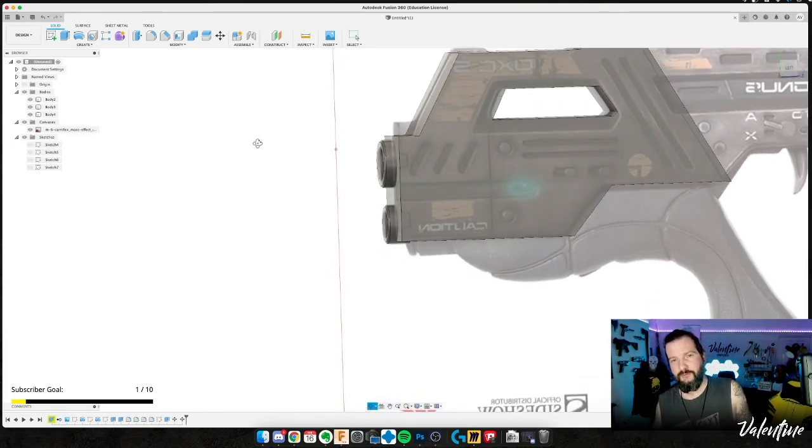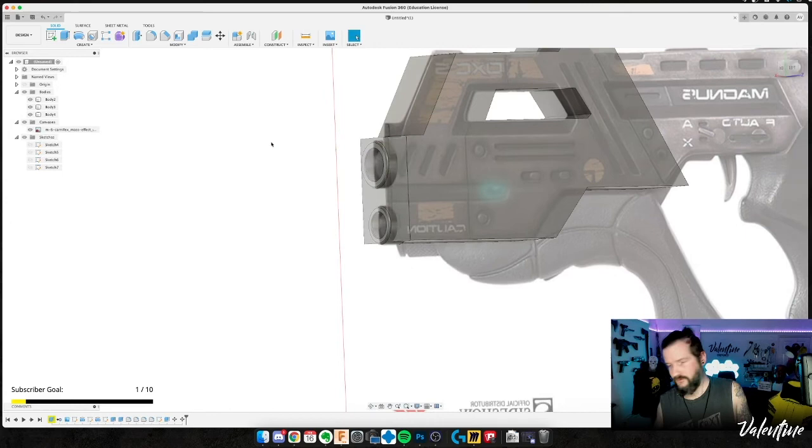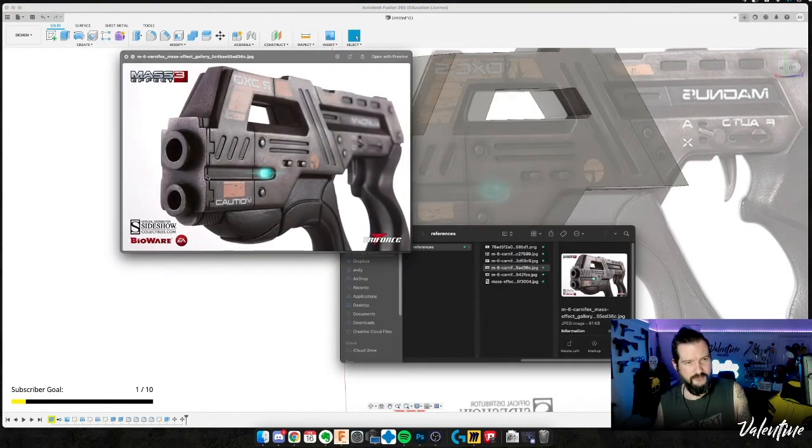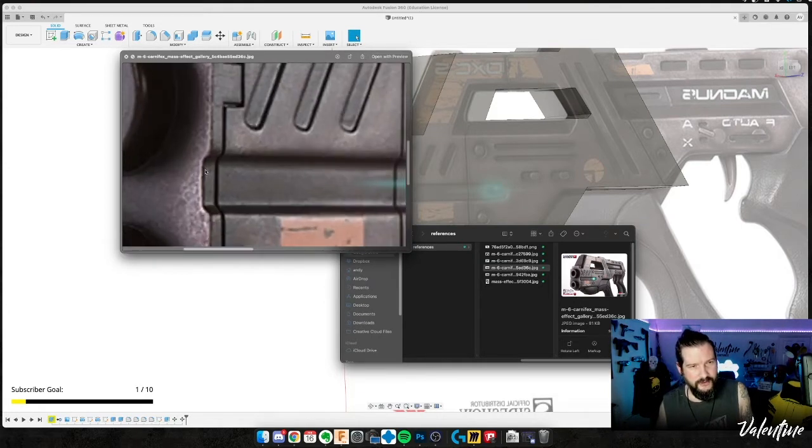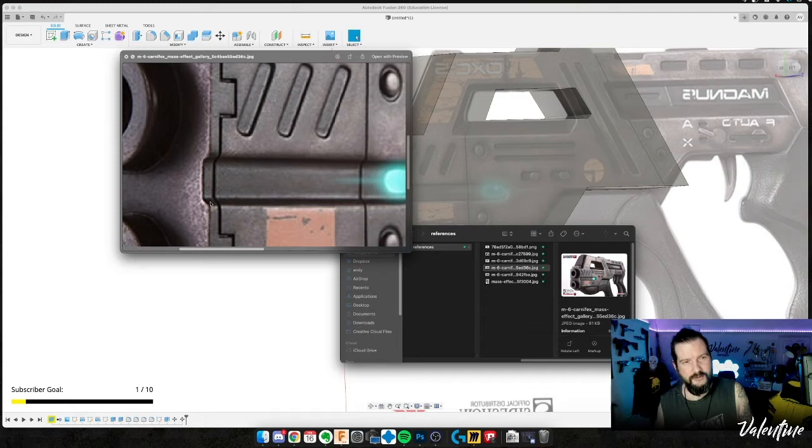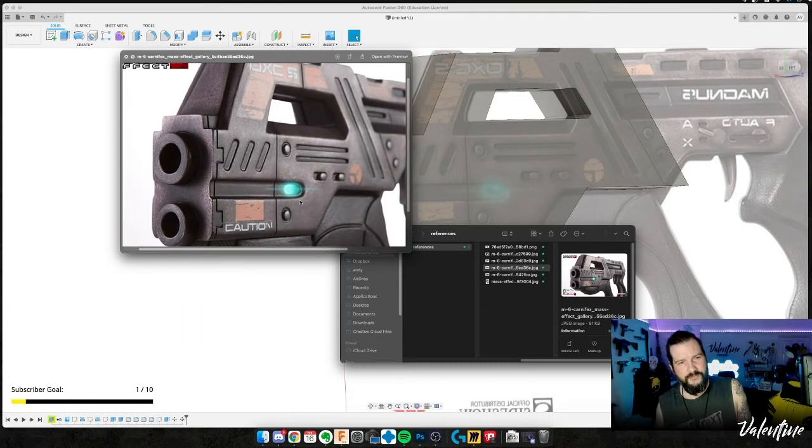Okay, so we're going to do a couple of cutaways. I think this one here that the light is in is a good one to start with. You'll see that it's generally a chamfered, so a straight cut thing, but it's got an ever so slight softness to it. And then obviously a curve at that end.